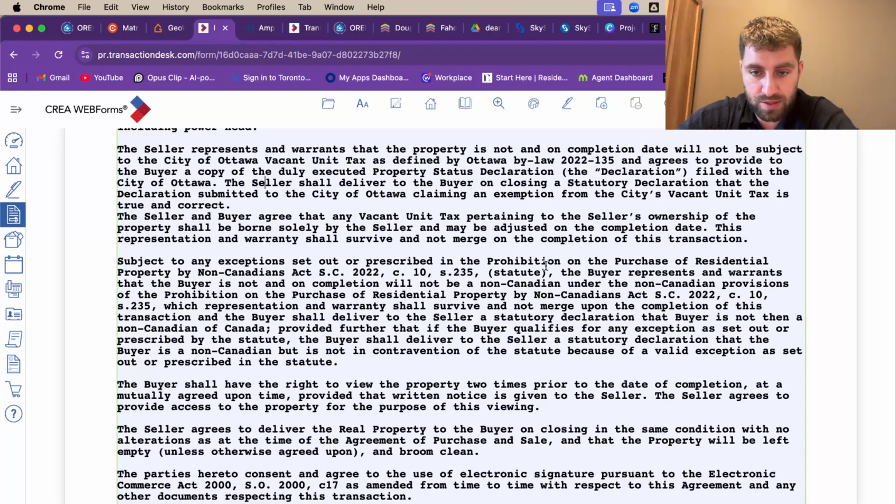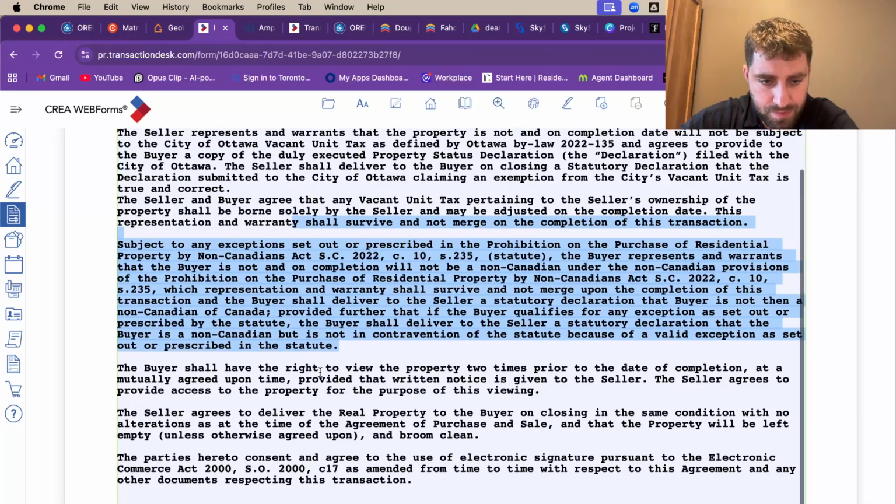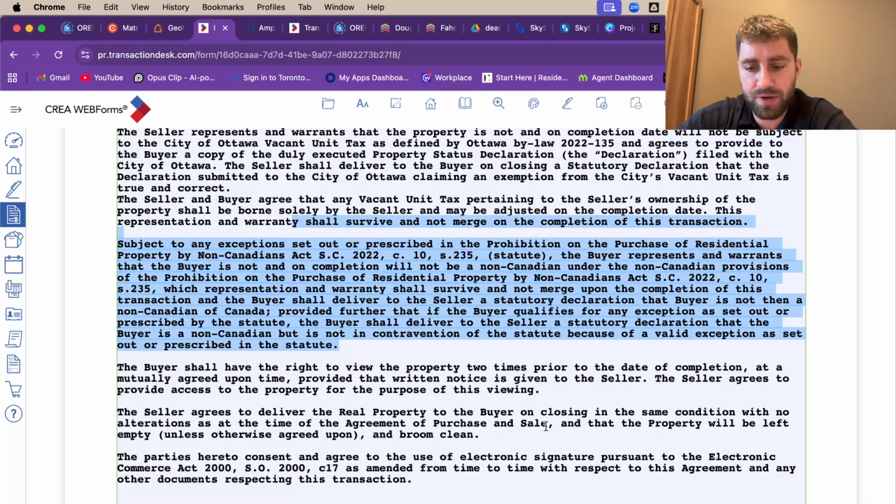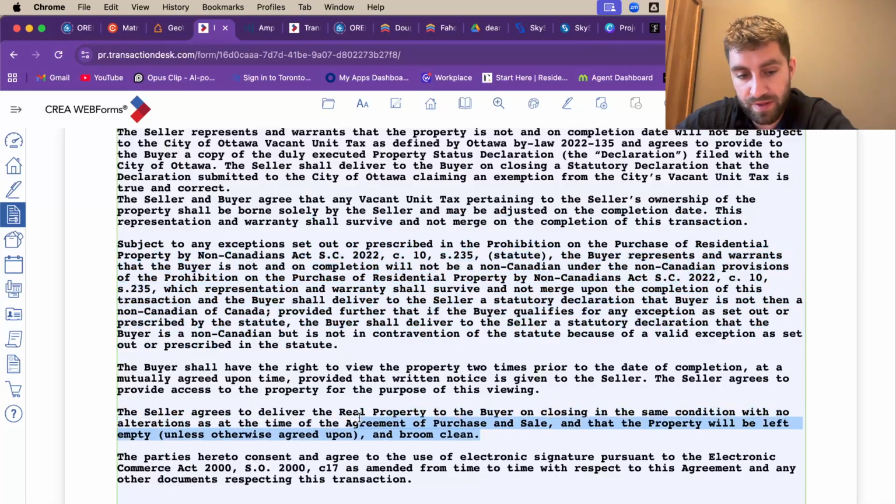Okay, so this is the prohibition on purchase clause. The buyer represents and warrants compliance with the Prohibition on the Purchase of Residential Property by Non-Canadians Act. So this is just making sure that you're Canadian. The buyer shall have the right to view the property 2 more times. The seller agrees to deliver the real property to the buyer on closing in the same condition with no alterations at the time of the agreement of purchase and sale, and that the property will be left empty unless otherwise agreed upon, and broom clean. So broom swept condition. So you always want to have that.